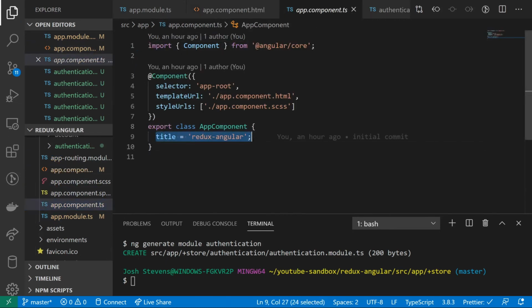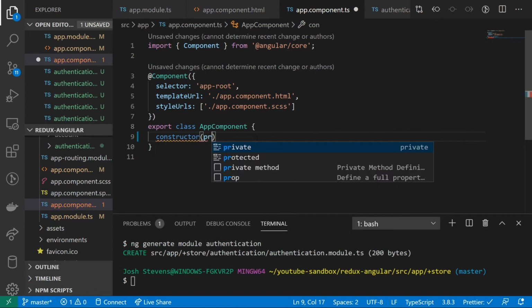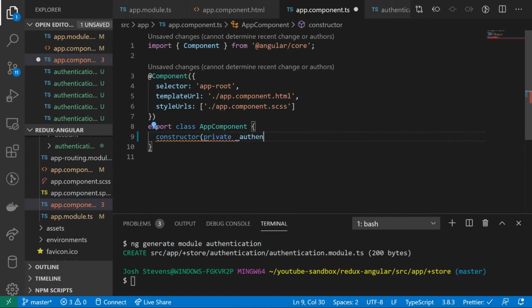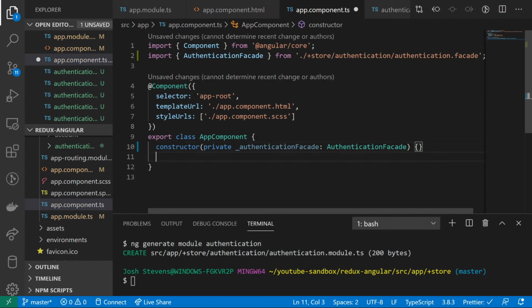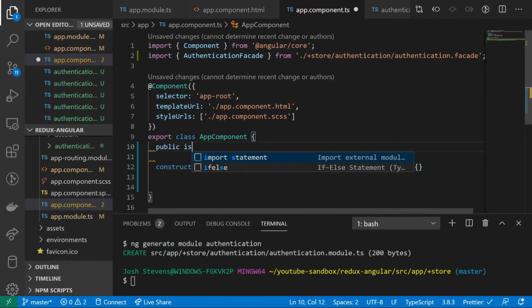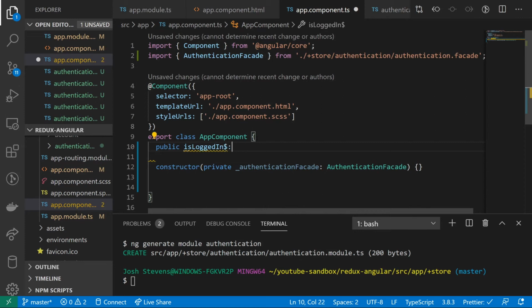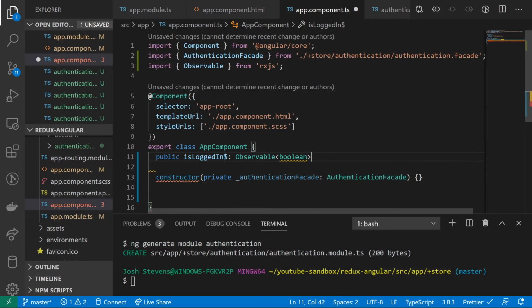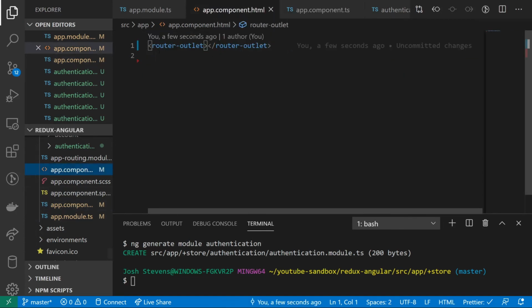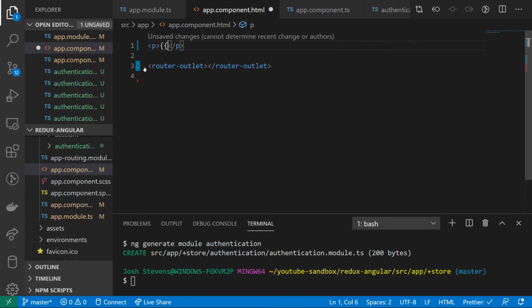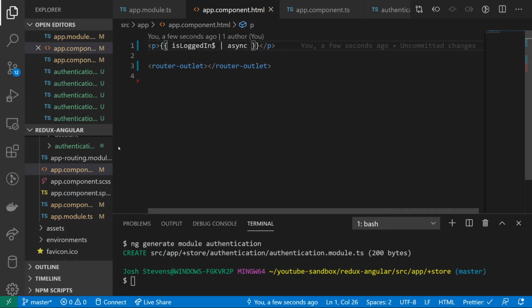And in here, I'm going to get rid of the title, and I'm going to have my injected authentication facade in here. Great. And I'm going to expose an is logged in stream for the component to be able to have, and this is going to just take in the injected service, and it's just going to be is logged in. Great. So if we go back to here, what we can do is is logged in with the async stream. That's going to update all the time.